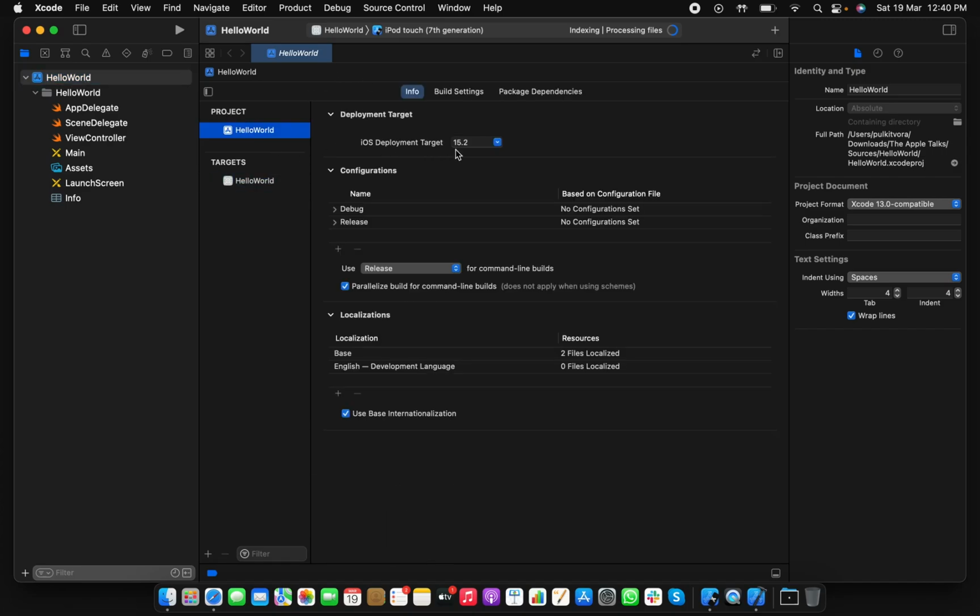This is the General tab of the project, where I can see the minimum deployment target is set to iOS 15.2. So any devices running lower than 15.2 won't be able to run this application. So let's just go and set it to iOS 14.0 for now.